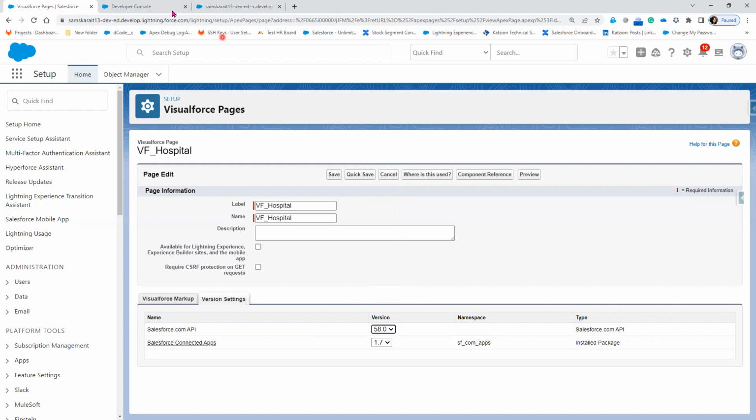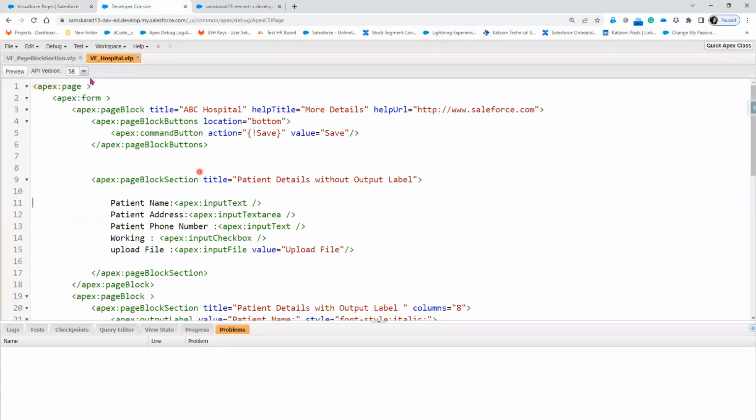So whatever we are implementing, whether it is a Visualforce or an Apex or a Lightning Aura or LWC, for every custom application there is an API version. By default, Salesforce is giving the default API version as 58. This is one of the interview questions also. What is the latest API version in Salesforce? So we have to specify 58. So right now it is 58.